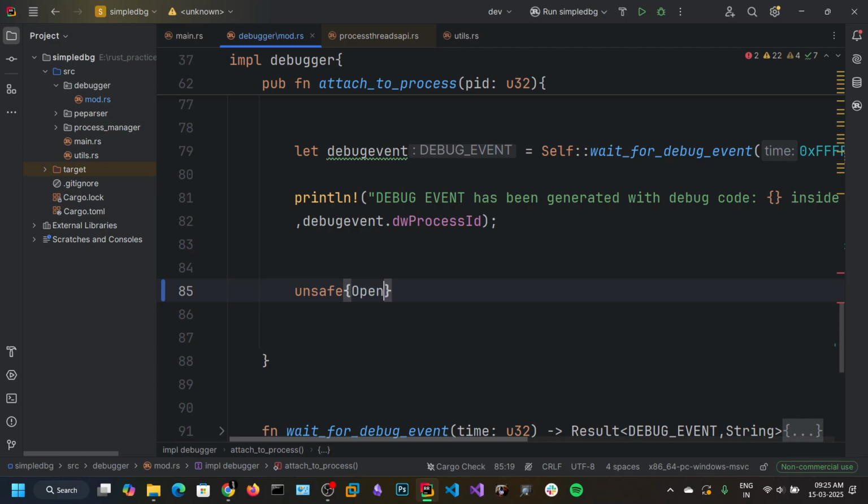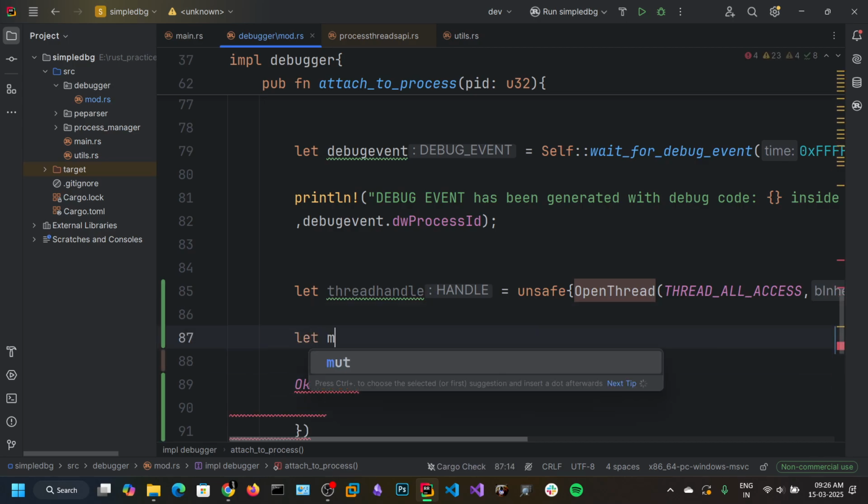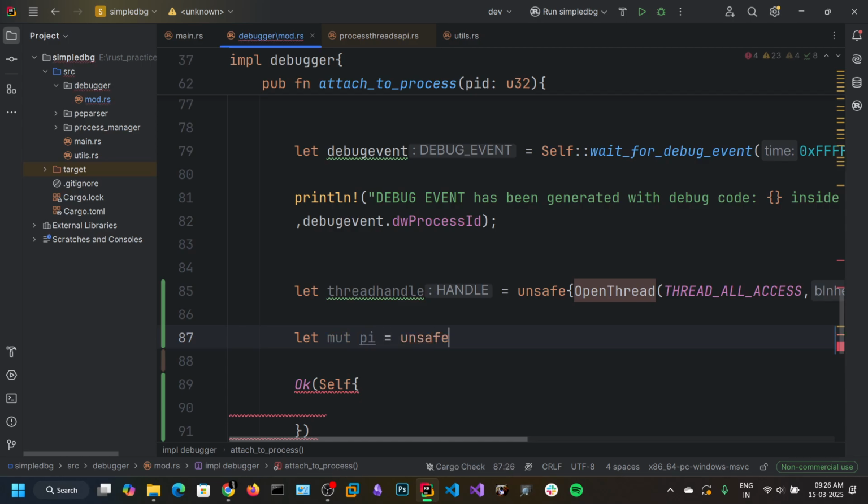Now we can say open thread, all access, and we need to pass in the debug event dot thread ID. So here we can add another check to check whether the thread handle is null or not. For now we can continue this. So we can return the OK of self. We can make a PI equal to process information block.